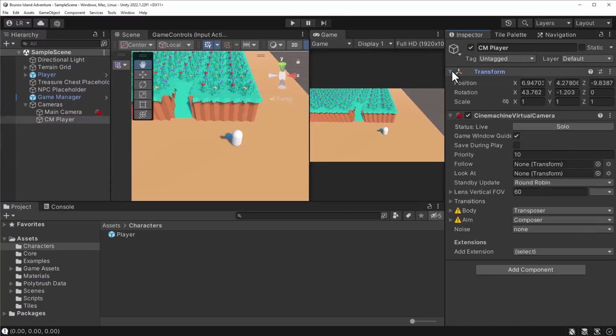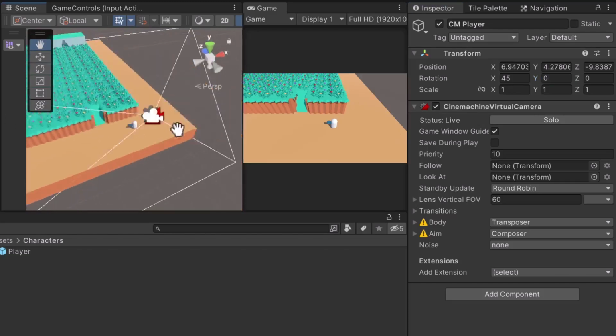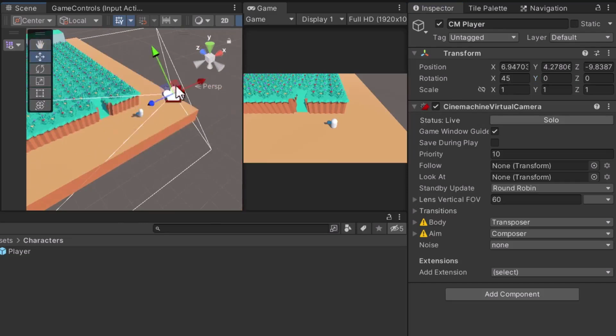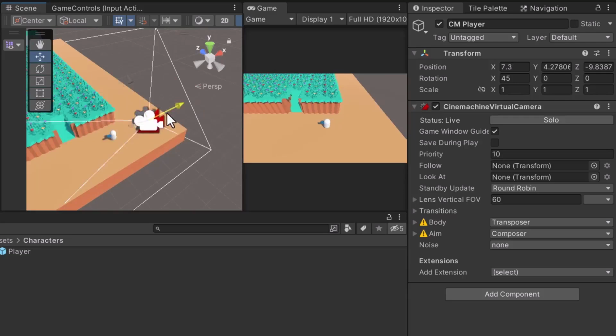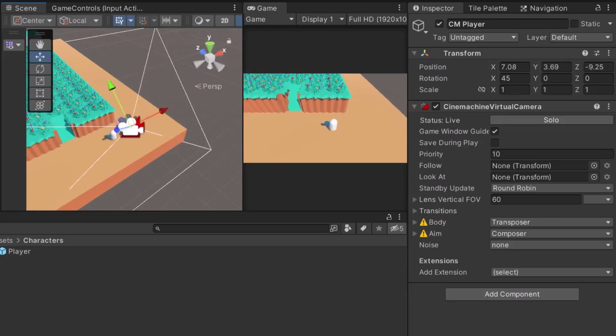Under the Transform component, let's update the rotation. I'm not a fan of the rotation from the scene. Let's set the X rotation to 45. Next, set the Y and Z rotation to 0. These adjustments may cause the camera to not look at the player. You can freely adjust the camera with the Select tool like so. Great! I'm happy with this result.